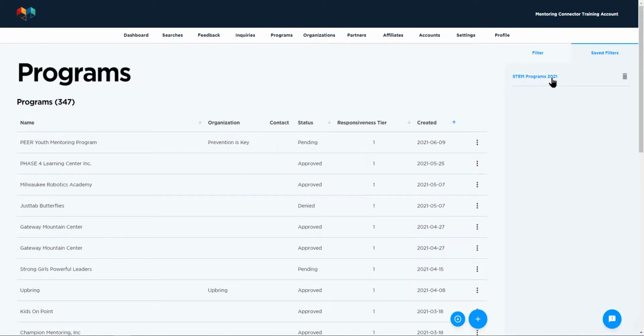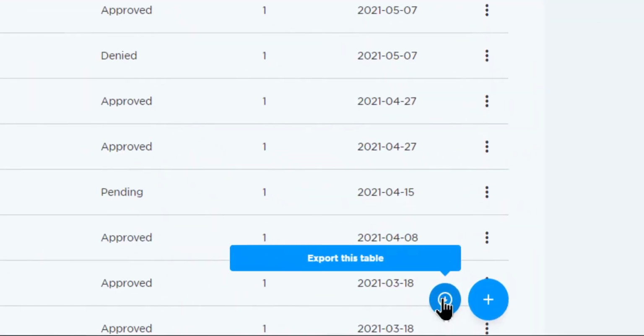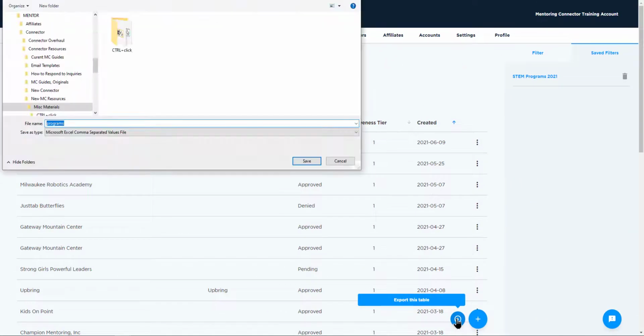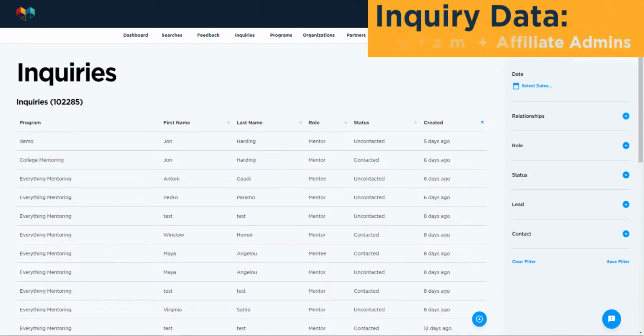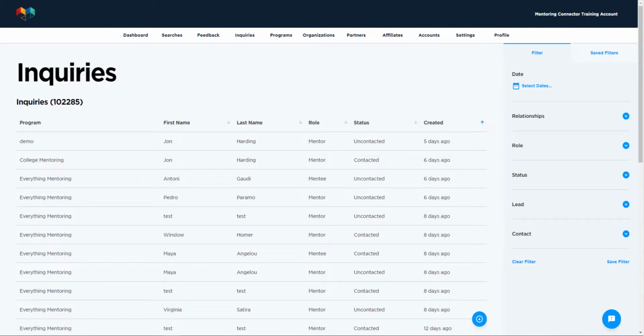If you need to share your filtered data with others, or if you need it in a spreadsheet form, you can export a report of it by clicking on the blue downward-facing arrow button. The process for filtering inquiry data is exactly the same as filtering program data. The data fields are a little bit different, however.